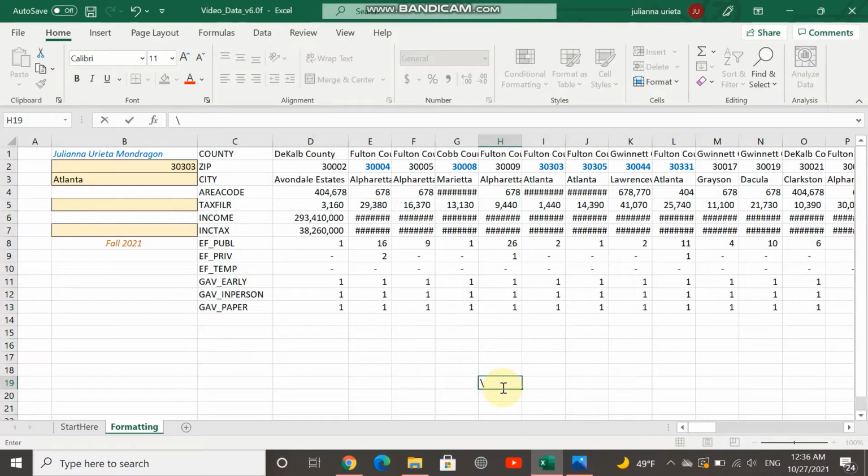Okay, for this video, we are going to add data validation as well as conditional formatting to certain cells, as well as adding the sparkline graphs to our data range.